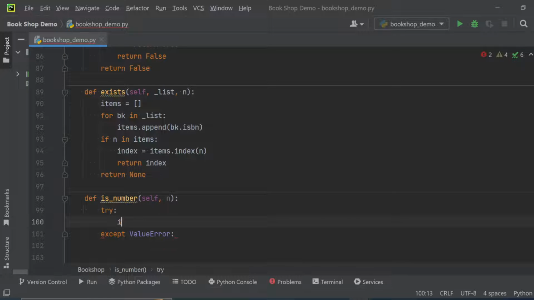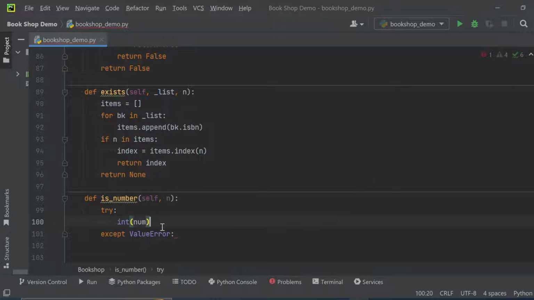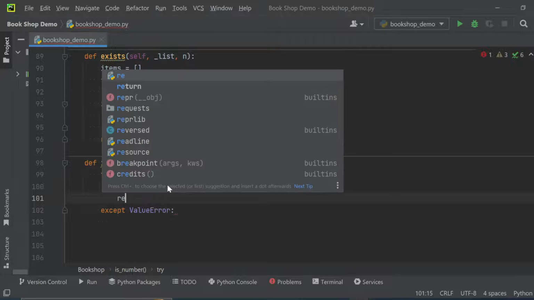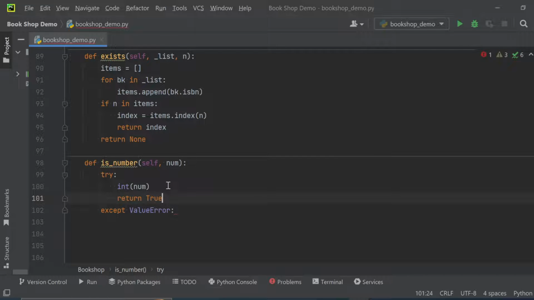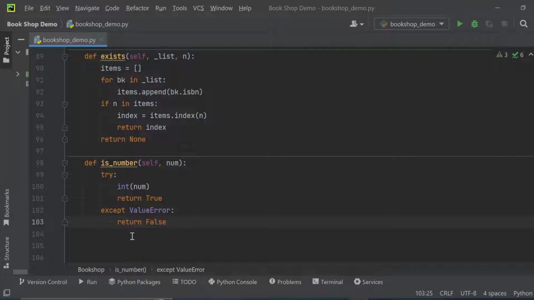So we say try int num. So we try to cast it into a number. If it is a number, it will cast successfully. If it is not, it's not going to cast. So let's just say it takes a number, num. Okay. So else it will pass it here. So in this case, in num, if it works, then we say return True. Else, if it doesn't, we say return False. All right, as simple as that. That is a number. That's how it's being checked.